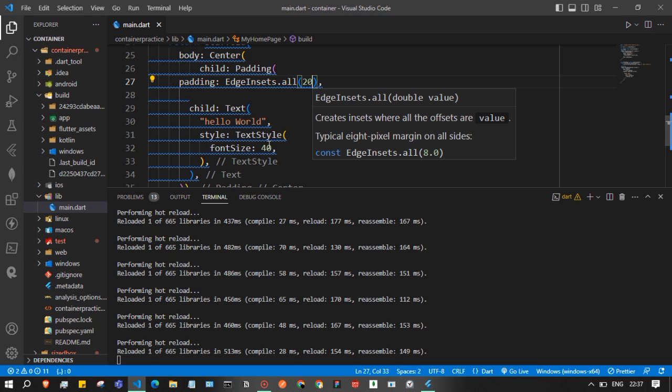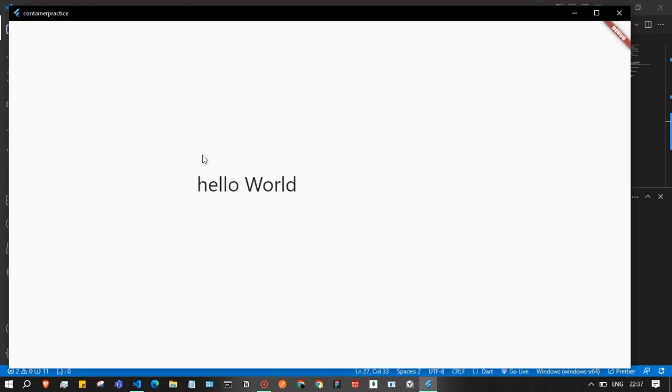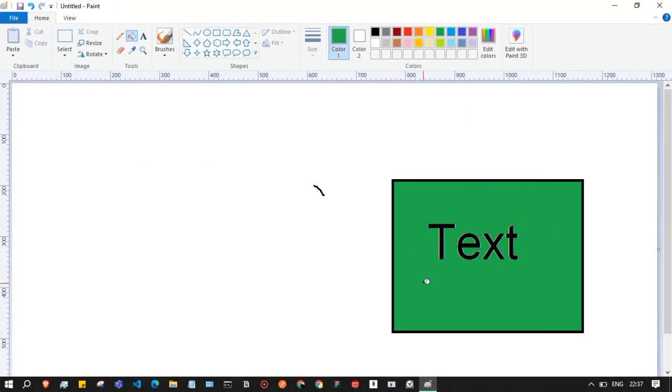So this is recommended. This was all about containers, what we do with containers, and I hope you have understood the reason why we use containers, right? To just give styling properties to a child widget. This is the very simple, one liner definition. To give styling properties to the child widget, we use containers, right?